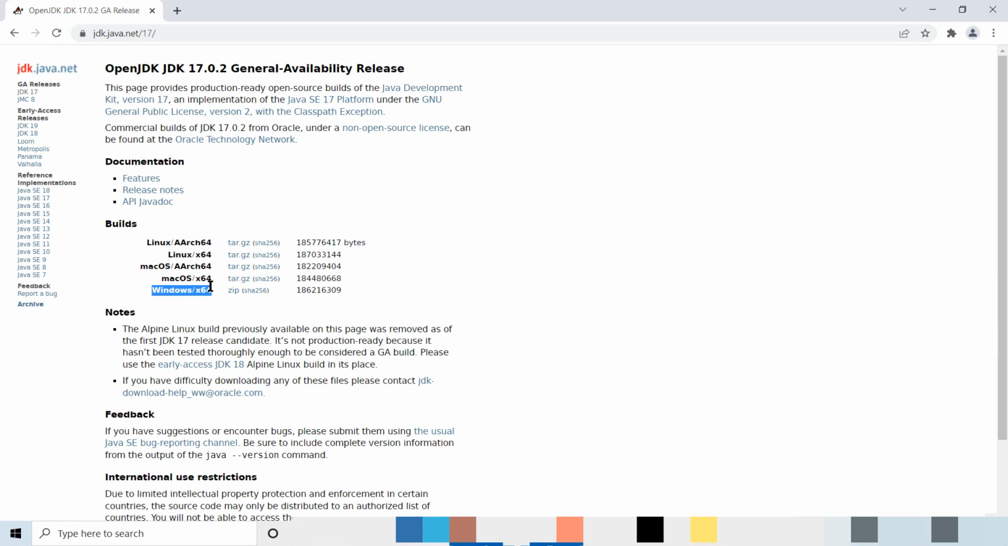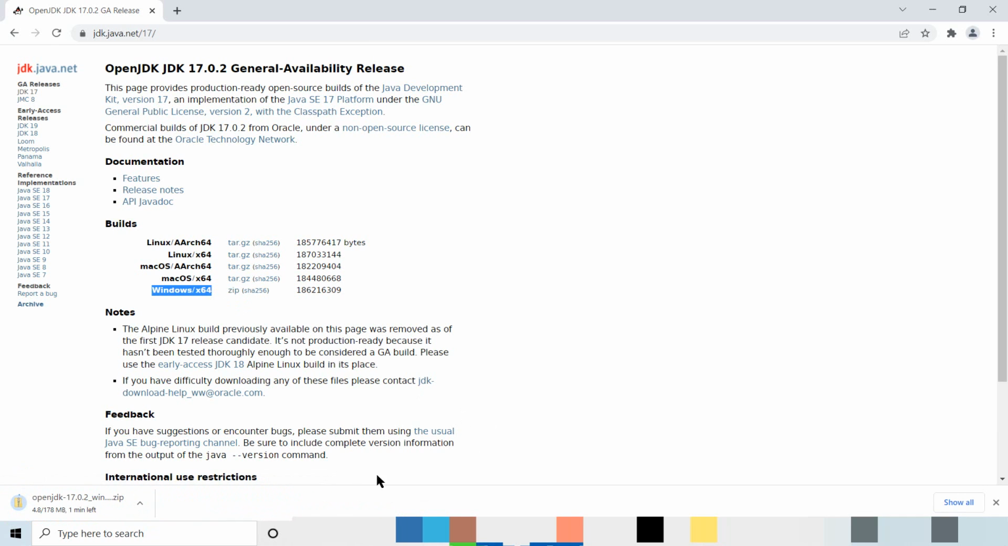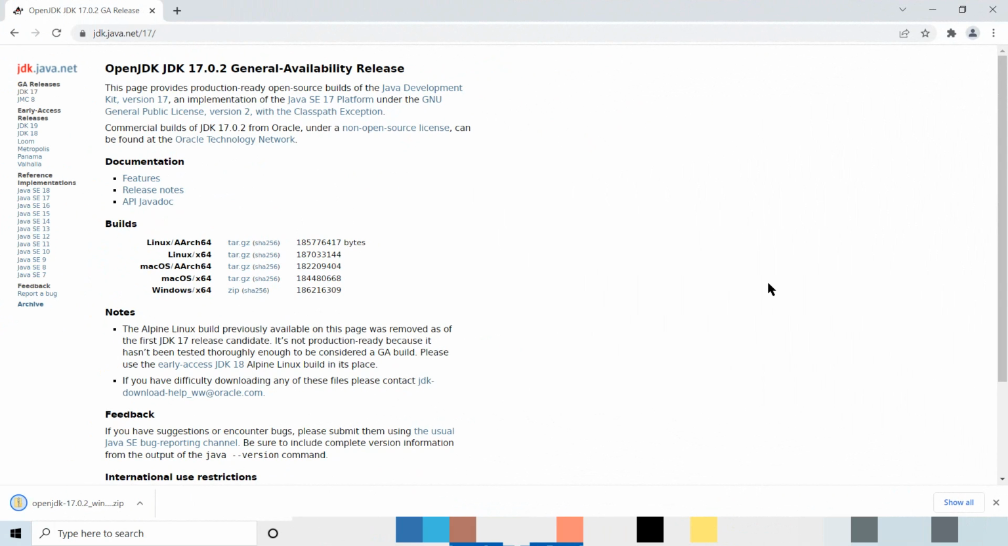/17, Windows x64. Click on that zip file. It started downloading, it takes some time. Now it's downloaded. Open the folder.